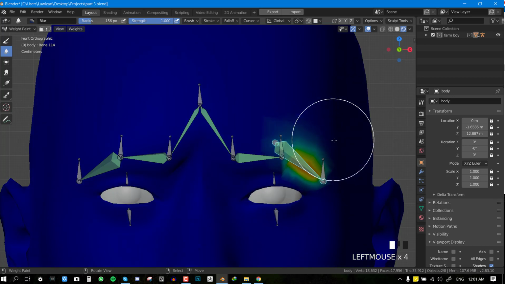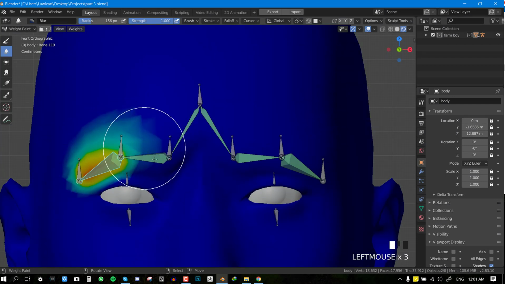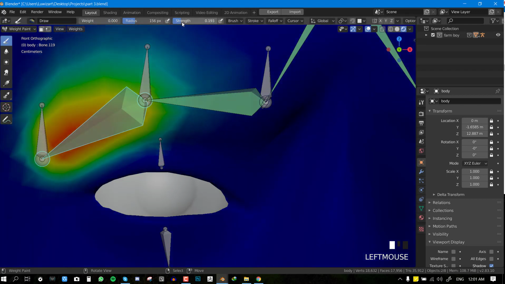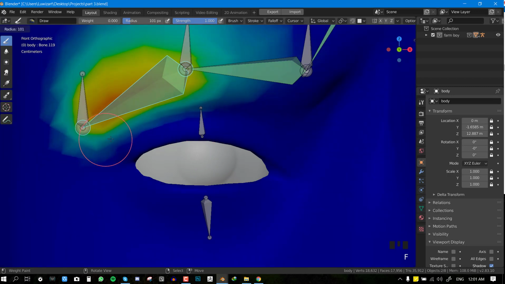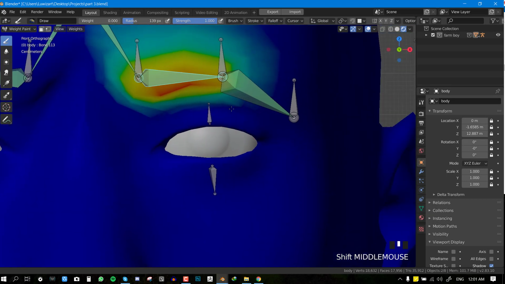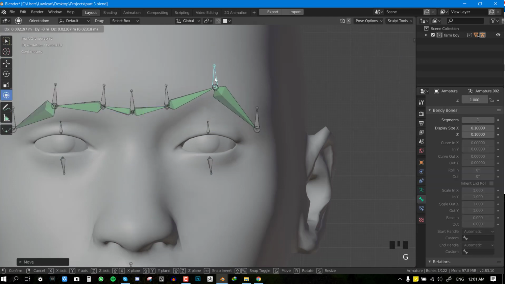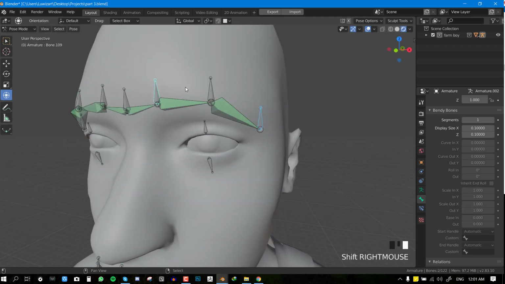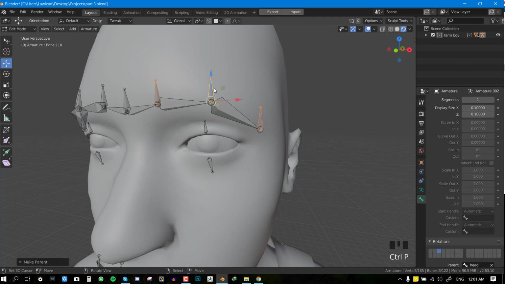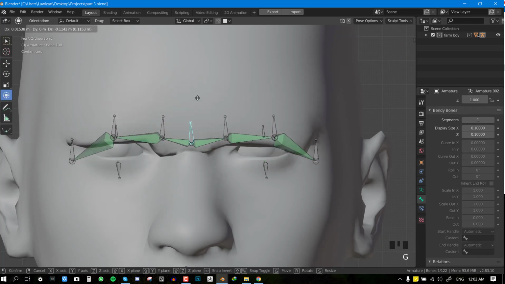Okay, so by the way, you want to remove every influence close to the eyes, because you don't want it to influence this area, so you don't mess up your expressions. Okay, so it's all working. For the parenting, these two are going to be parented to this. So we have one eyebrow control, then the rest will be used as tweakers. The two main eyebrow controls are going to be parented to the middle one.